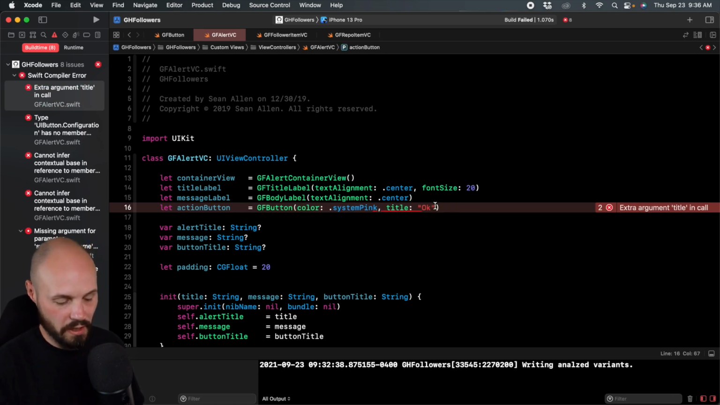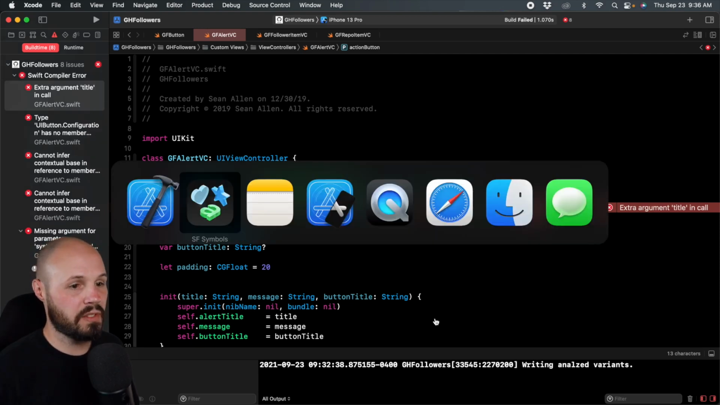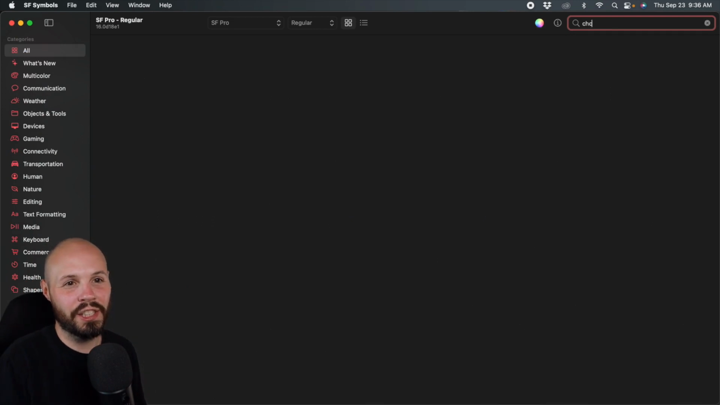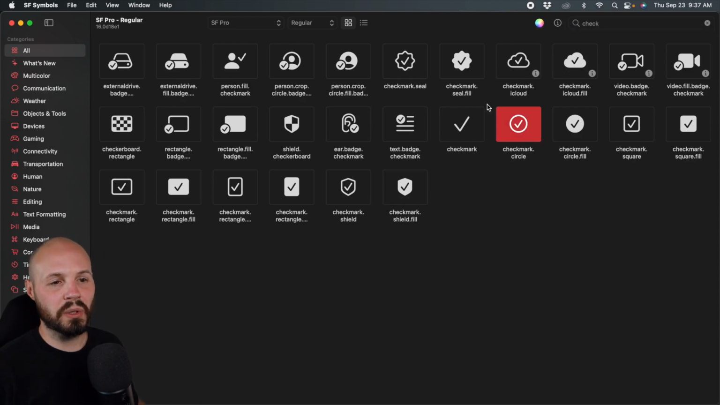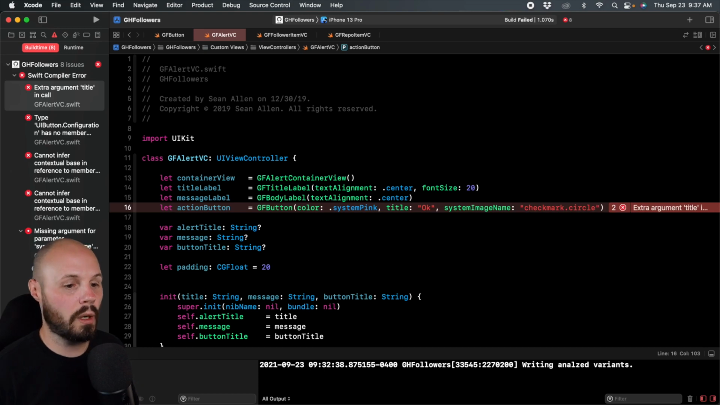And then we need to pass in a system image name. It's already going to do that. So for our GF alert VC, this is always okay. So we'll do a little check mark. So open up SF Symbols, or you can just type what I type, but I'm showing you how I do it. I type check, can't type, huh? There you go. And we're going to go with this little circle motif. So I'll do Command Shift C, or you can right click, copy name, however you prefer. So that'll give me the checkmark circle. Go back to Xcode. That's the string I'm going to pass in for my alerts.